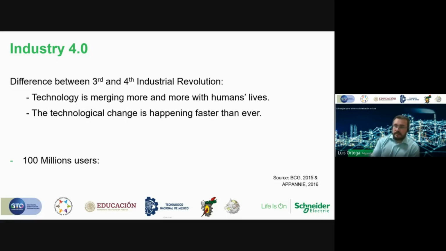One of the two differences between the third and the fourth industrial revolution is that technology is merging more and more with humans' lives. That means all the technology that is recently developed focuses on humans, on how they can interact with it day by day. And second, technological change is happening faster than ever.